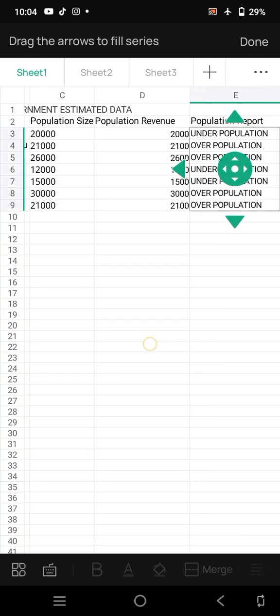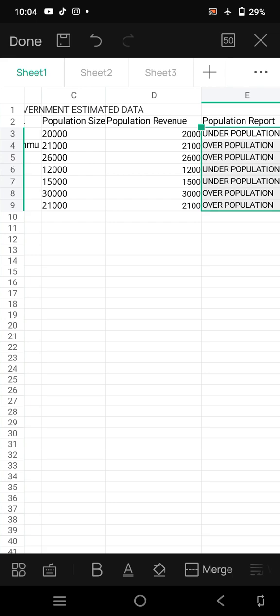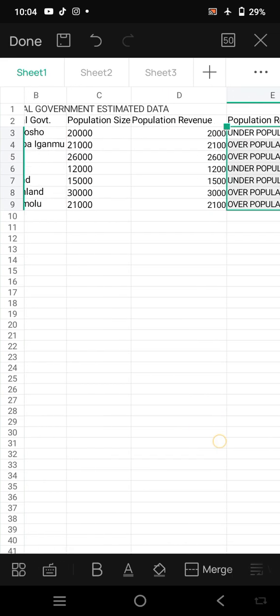You can see I have overpopulation. 20,000 is underpopulation. It's not greater than 20,000. It's less than. From 21 is overpopulation. 26 overpopulation. Like that. Okay.